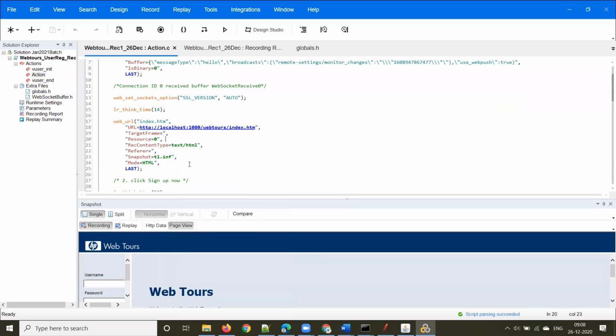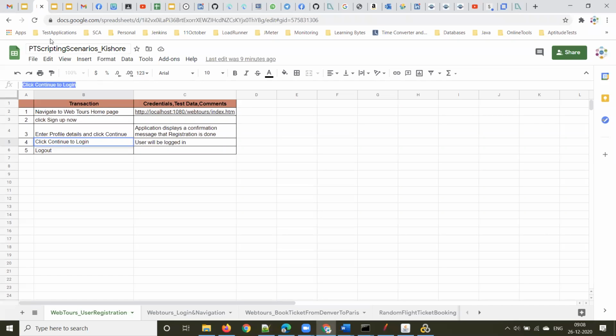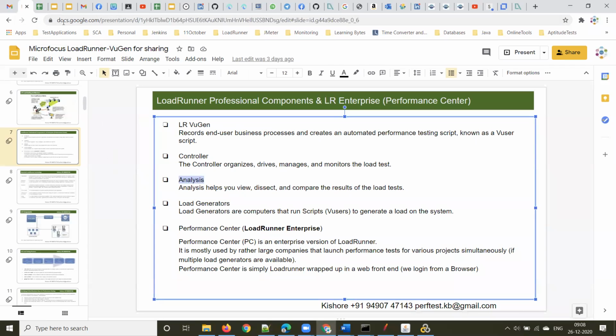Okay, sir. Did you install LoadRunner on your machine? No, sir. All right, I'll help you install this. I have prepared a step by step document for the LoadRunner installation tool with screenshots. I'll either share that with you or I will do it in the session itself. Okay, sir.